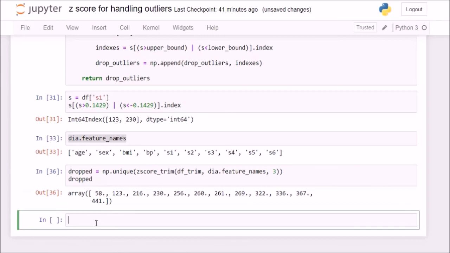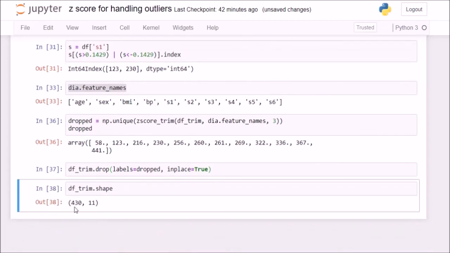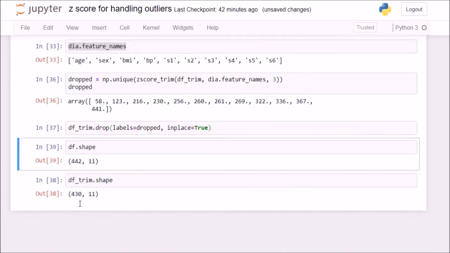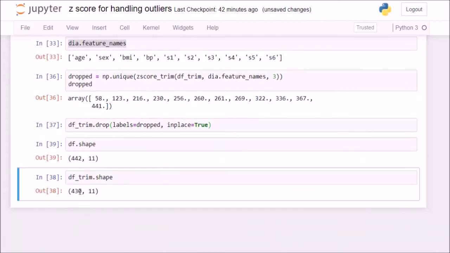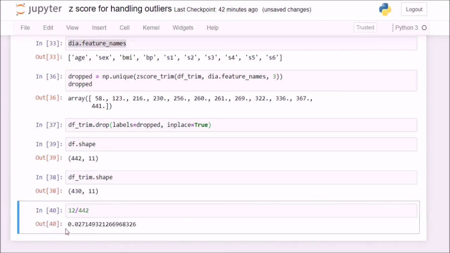Very good. Now I'll simply drop these index values from my trim dataset. So I'll say df_trim.drop, the labels are my dropped, and I want to do an in place operation, so inplace is equal to True. Now if I check my df_trim.shape, I see that it has 430 rows. And if I check my original data frame shape, df.shape, it is 442 rows. So I'm trimming in essence 12 rows from this data. If I do 12 upon 442, it is nearly 2.7% of the data.